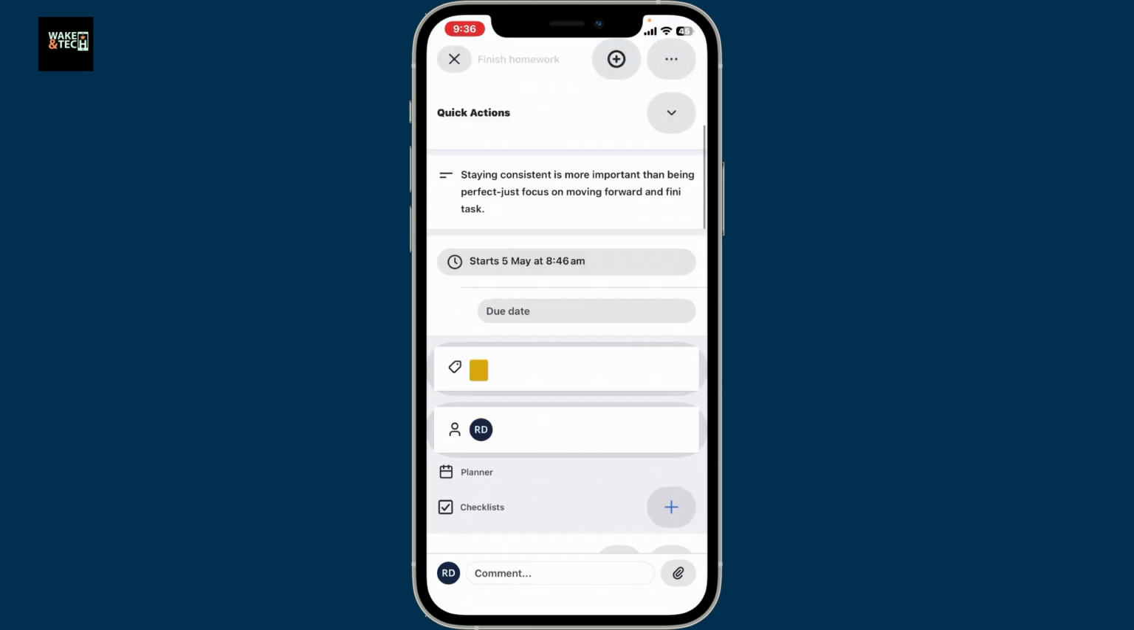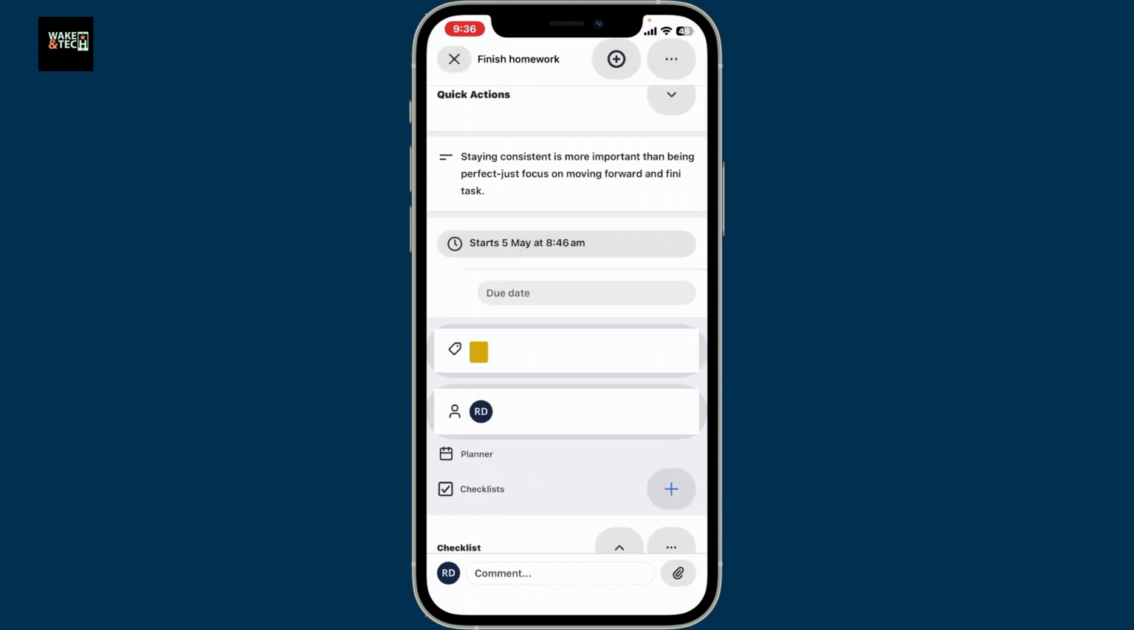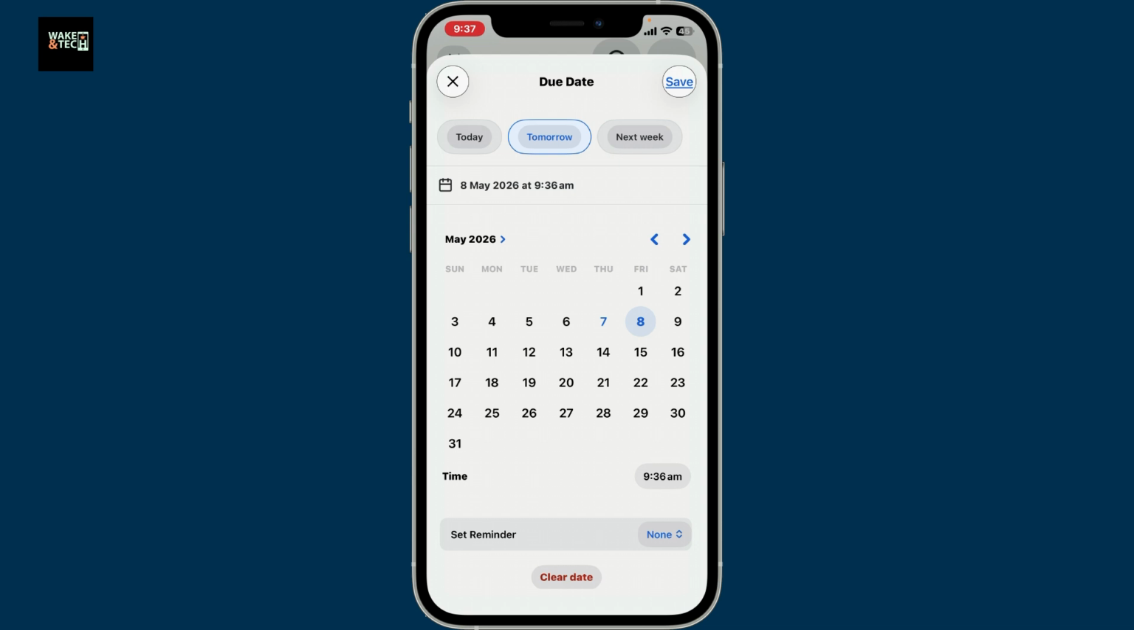Now scroll down and look for the due date option, tap on it, and then a calendar window will appear. Choose the date for your task, and once you are done, go to the bottom and tap on the time option. Set a specific time if needed.